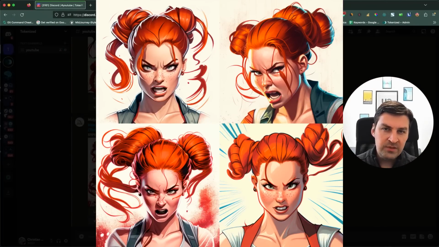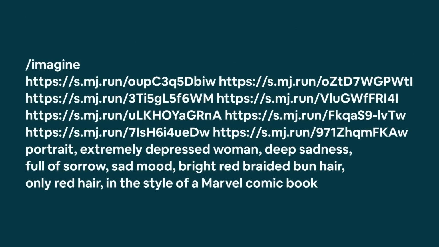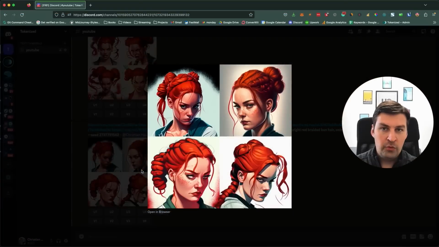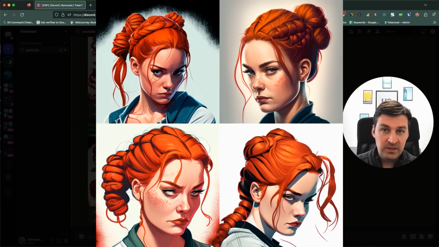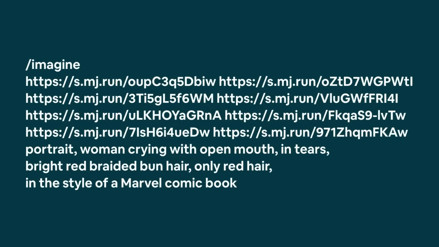Now, after all of this deep anger and resentment and rage, Carla has started to feel a very deep sadness inside of her. The expression that I use in this prompt is extremely depressed woman, deep sadness, full of sorrow, sad mood. And looking at these 4 images, I think it's quite evident that this character has been through some really traumatic events. She isn't quite crying yet, but we can make her do that too. Simply change the expression to woman crying with open mouth in tears.